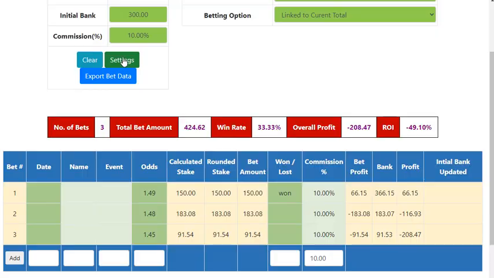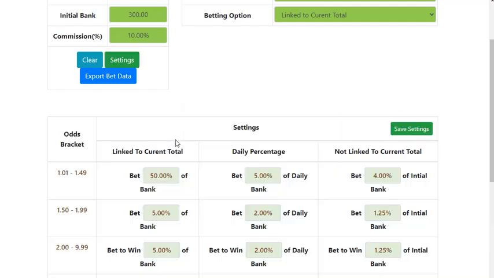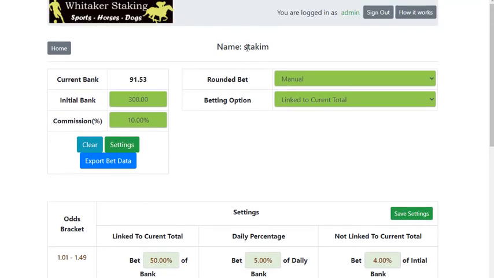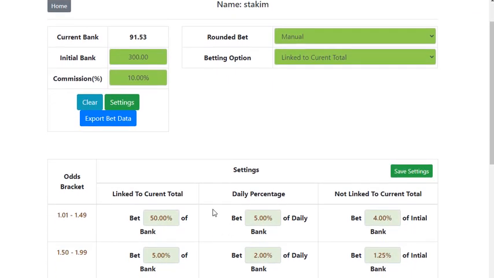Also, if I push the settings, if you go back to an old one, you can see here I've actually changed that one to 50%. So if you have changed some of these settings, they will be retained under that staking. So it has 50% here. As I suggested before, don't change these unless you have a very strong reason to.